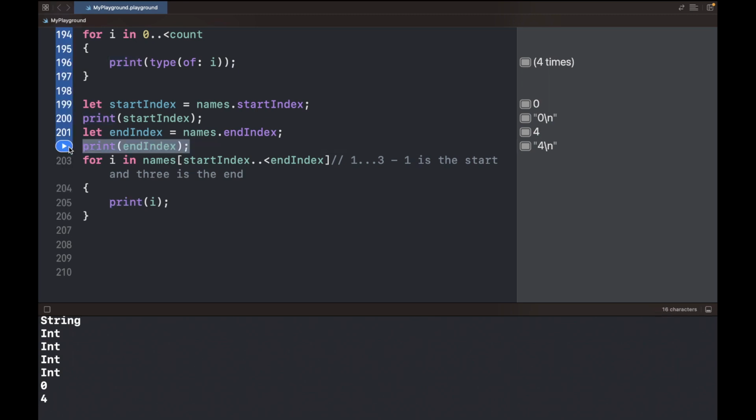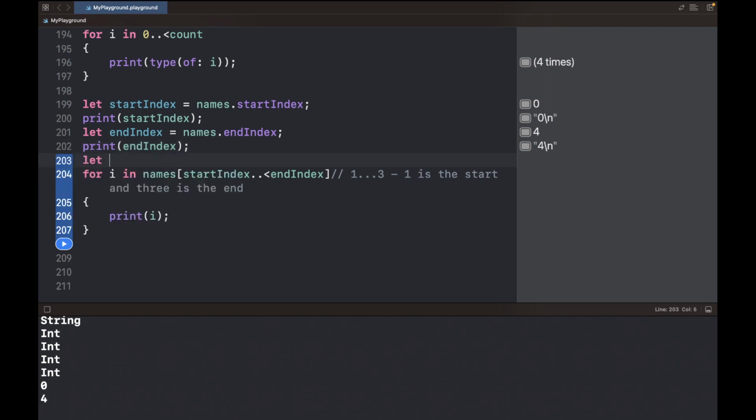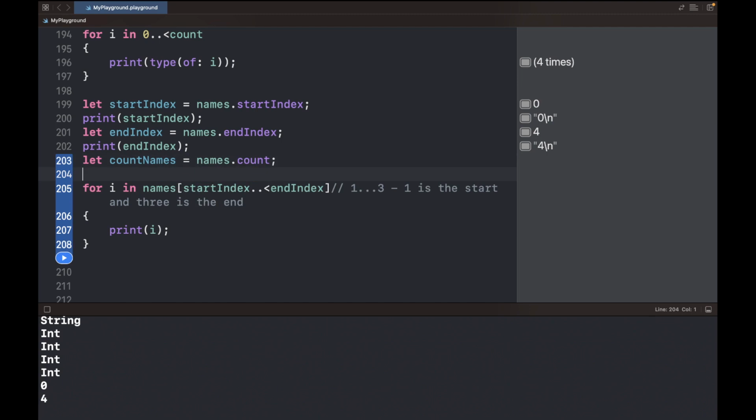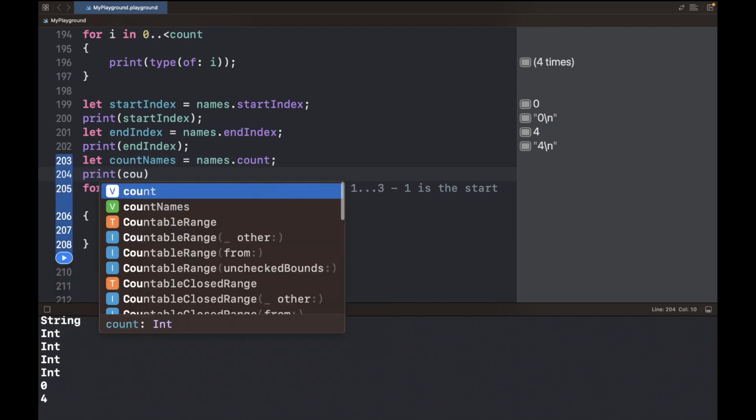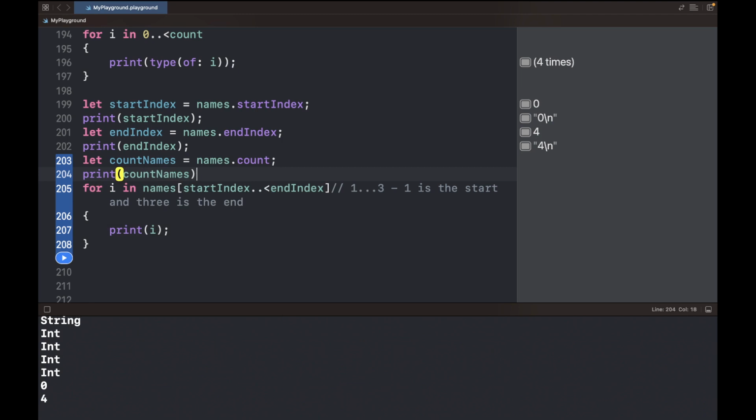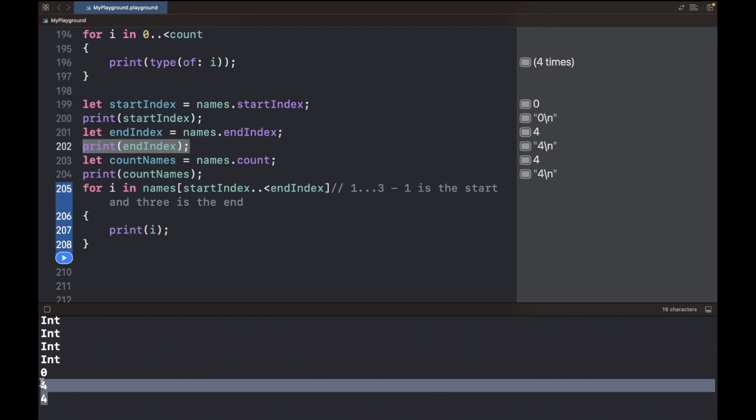So that means this is not the index. So if this is not the index, what is it? And why is it called an index? This is similar to a count, because if I say let count names equals names.count, and then I say print count names, it's gonna be the same as this here. And that's what we're getting. We're getting a 4 and a 4, which means this and this are equivalent.